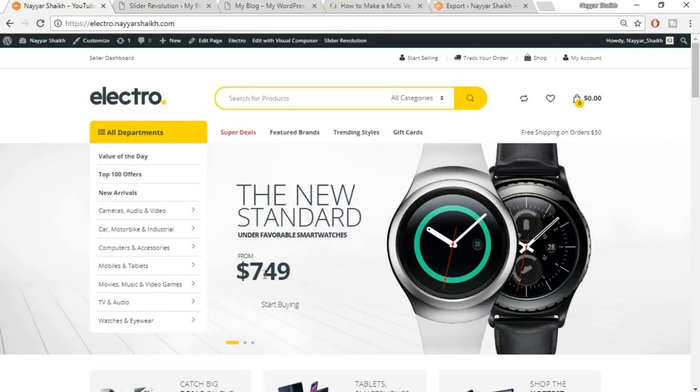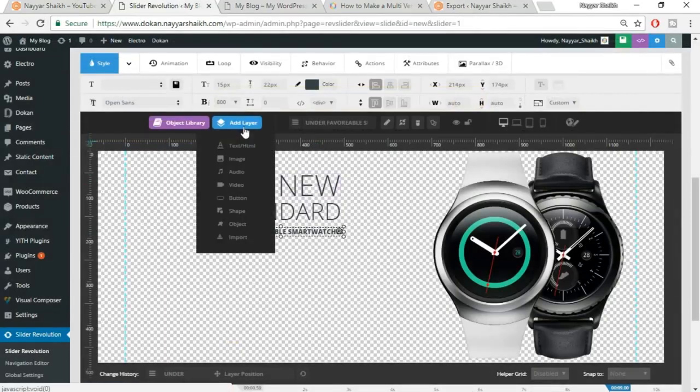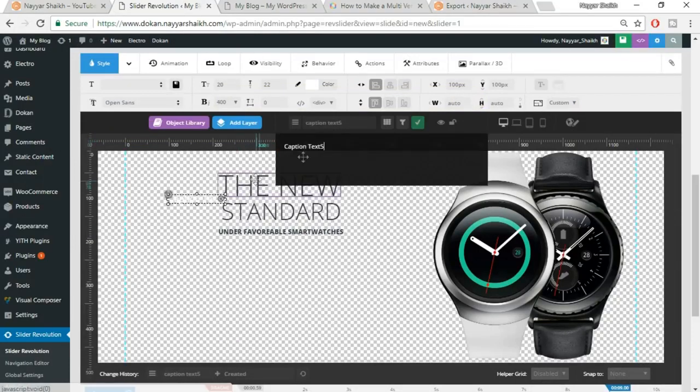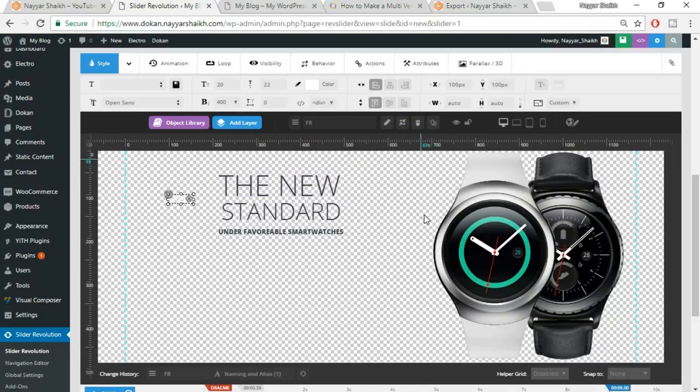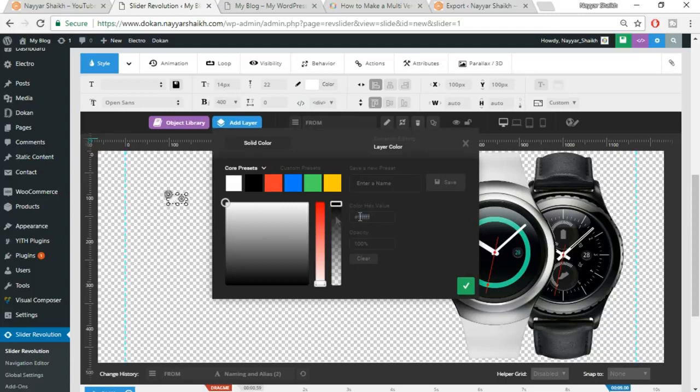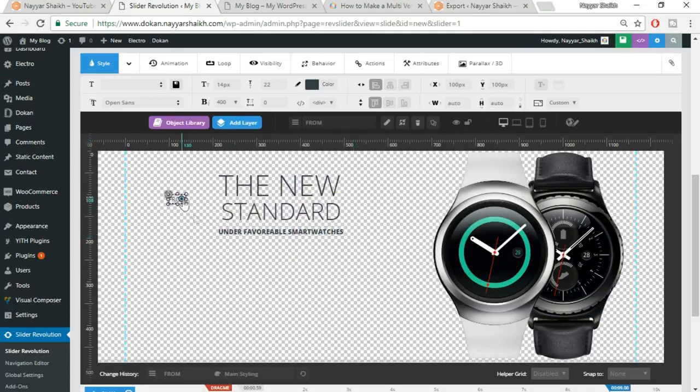Then we have from $749. So let's add from first. Add a new layer, text, and type in from. Now this is a very thin, very small font, so just font size will be 14. Font height is 22, which is fine. This is 400, which is fine. Let's just add a new color, and we have to put a consistent color for all these things, so I am putting the same color again and again. Now bring this thing over here. Okay, fine.